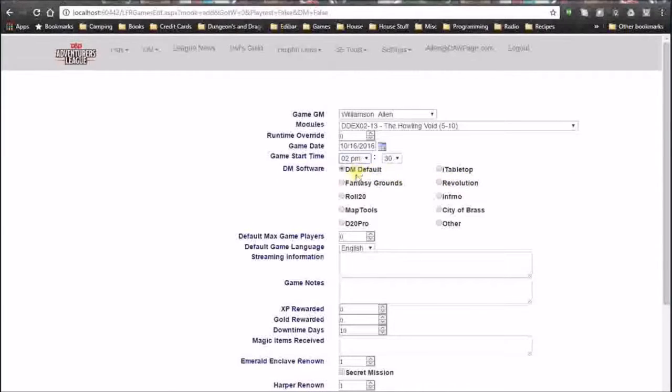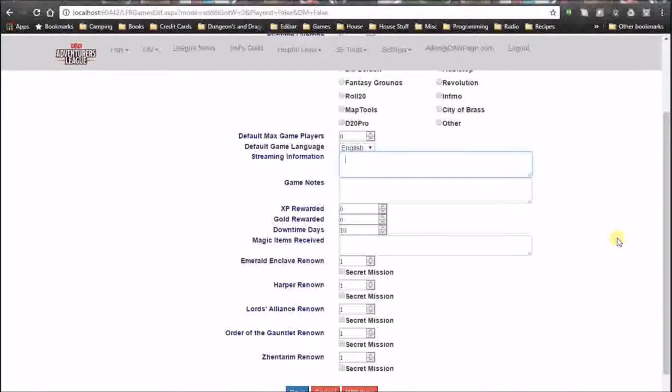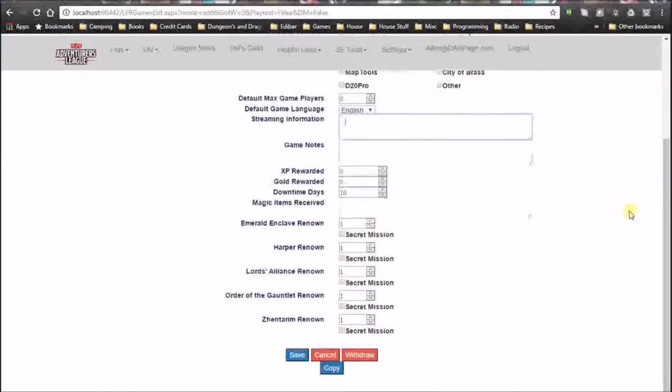If, for some reason, you want to change what software you're DMing in, you can do that here. If you want to change the max number of players, if you're streaming information overrides, if you want to put any special notes in here.